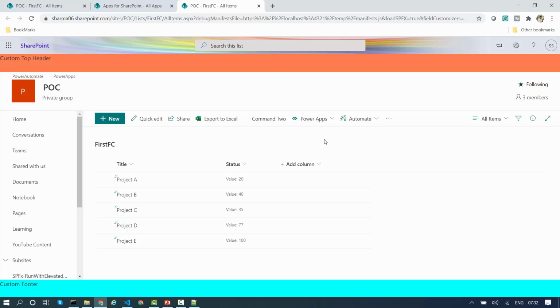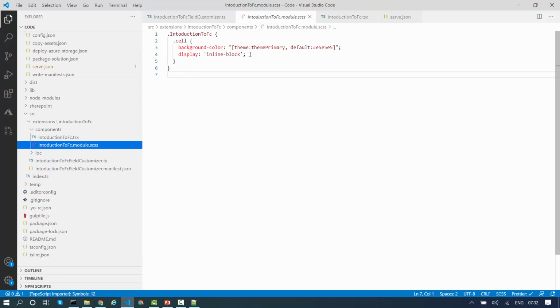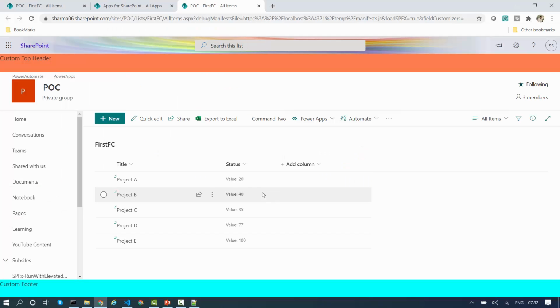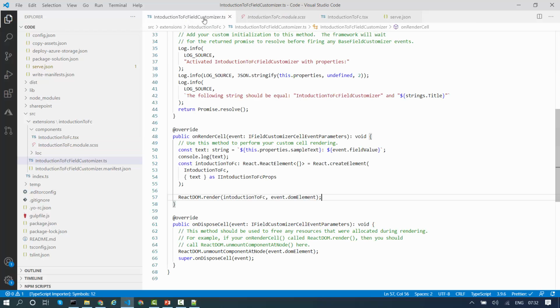Before proceeding with my hands-on, I want to show you one thing. Over here you can see there is a class called styles.cell, and if I go to the SCSS file, over here I can see background color and inline block, but I am not getting anything over here. I don't know if there's some issue, but we have to change the existing out-of-the-box code a bit to make it work.